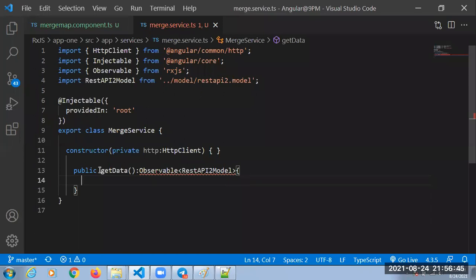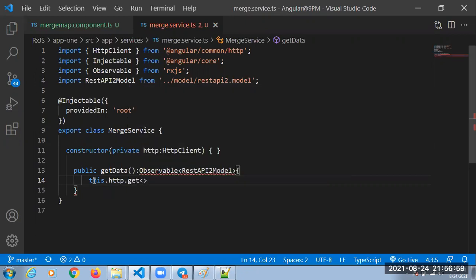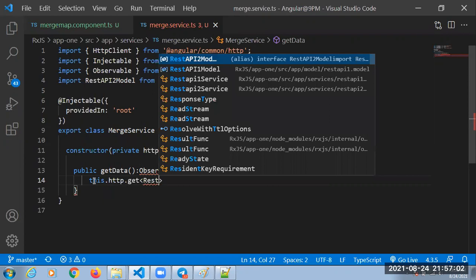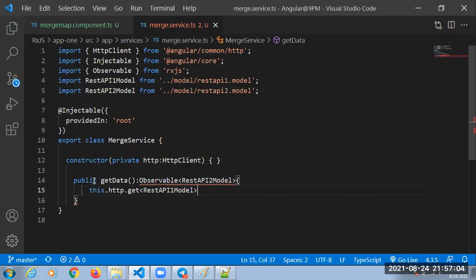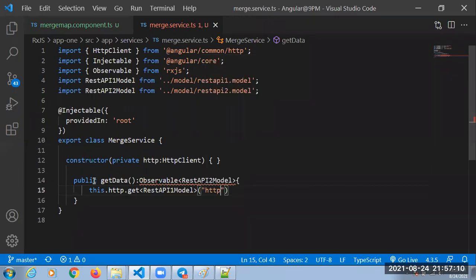Yeah, see this one here, guys. How can I make the call one? this.http.get. What do you want to place? REST API 1 model. Can I go for http://localhost:8080/rest-api-1 dot.